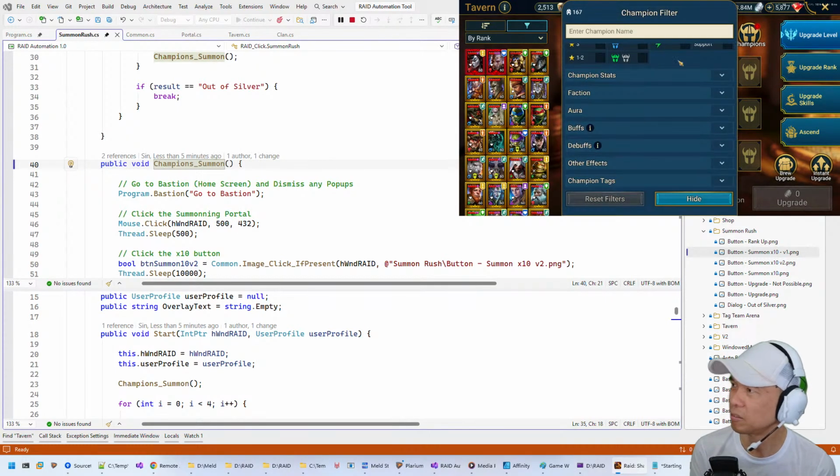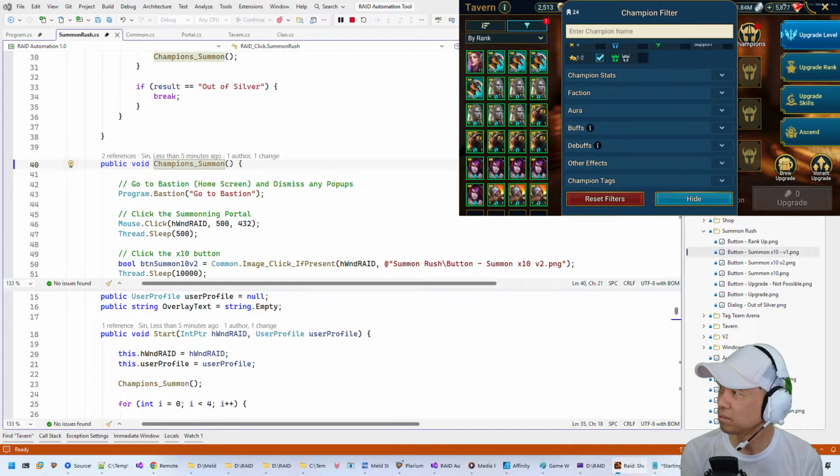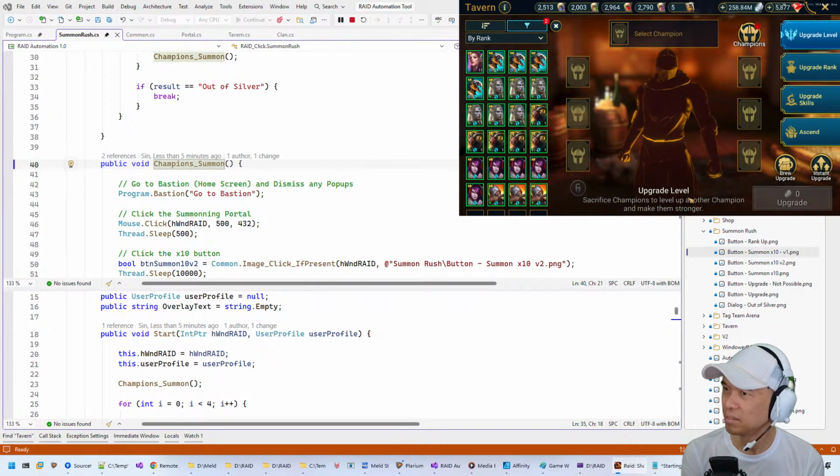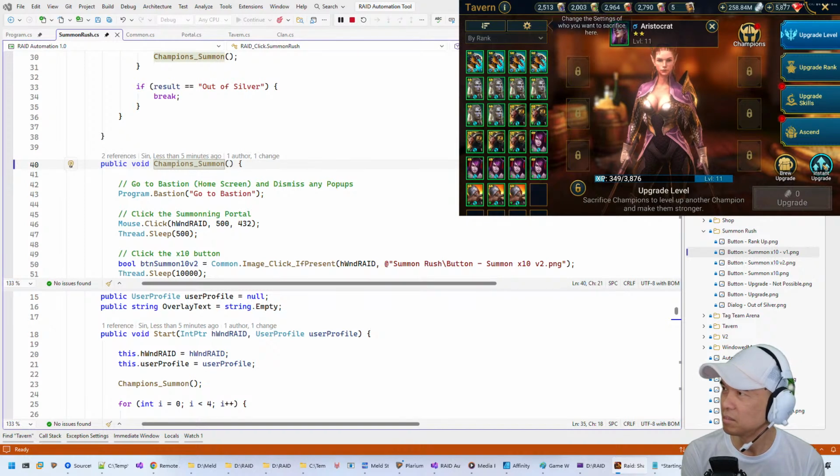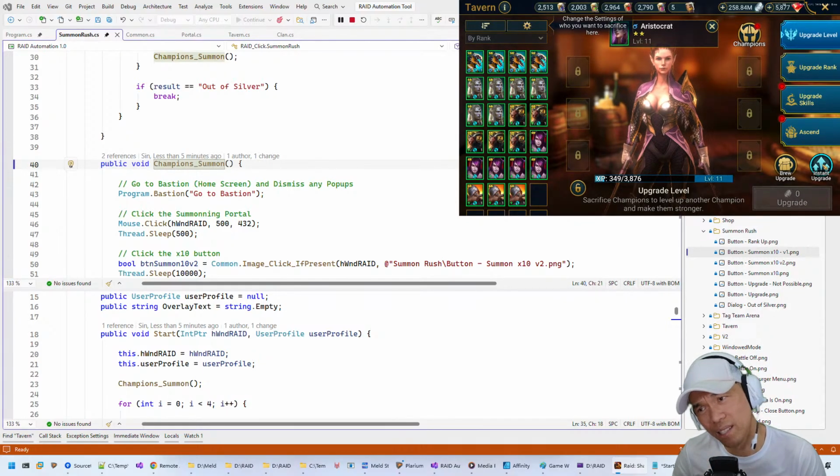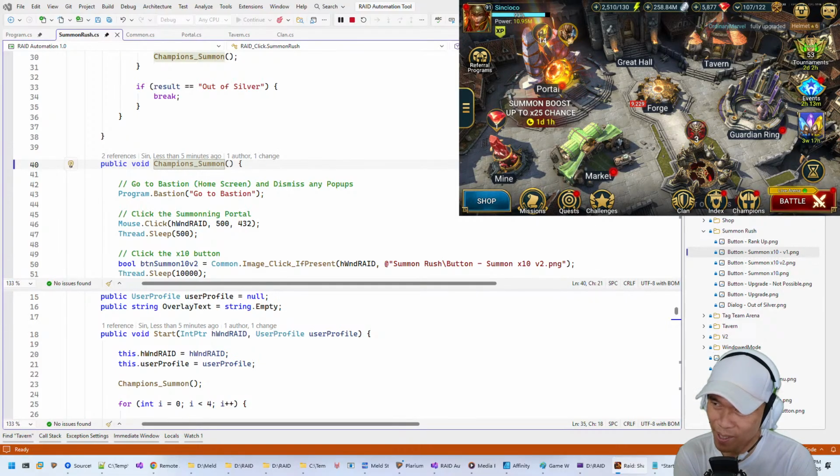Applying filter for 1 and 2 stars champions. Applying filter for common and uncommon champions. Not enough champions to perform an upgrade. Okay, it detected the end state. Good. So it should summon again. And if I'm not mistaken, this will be the last time it's going to summon, right? I think this is the 4th iteration. Lost track.